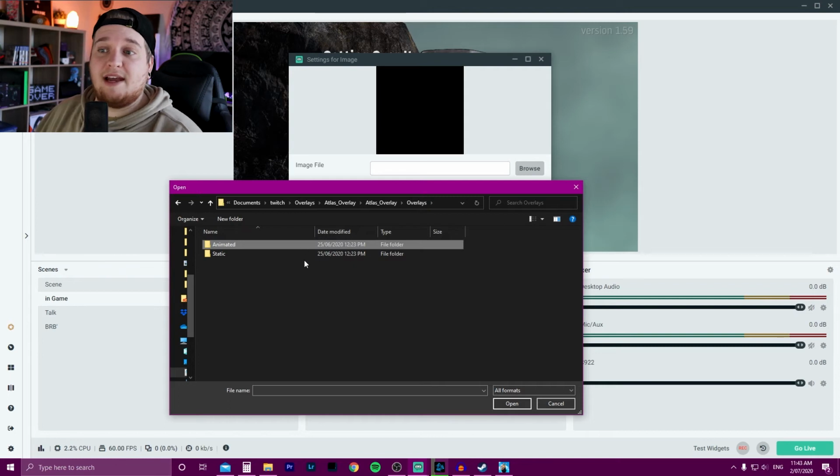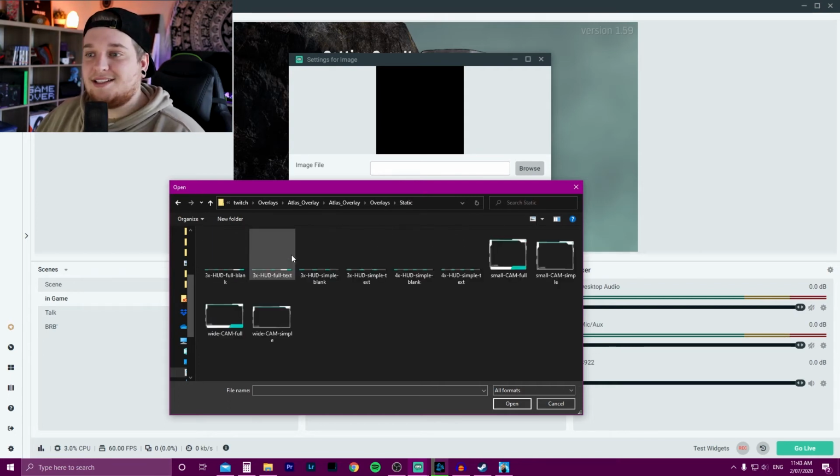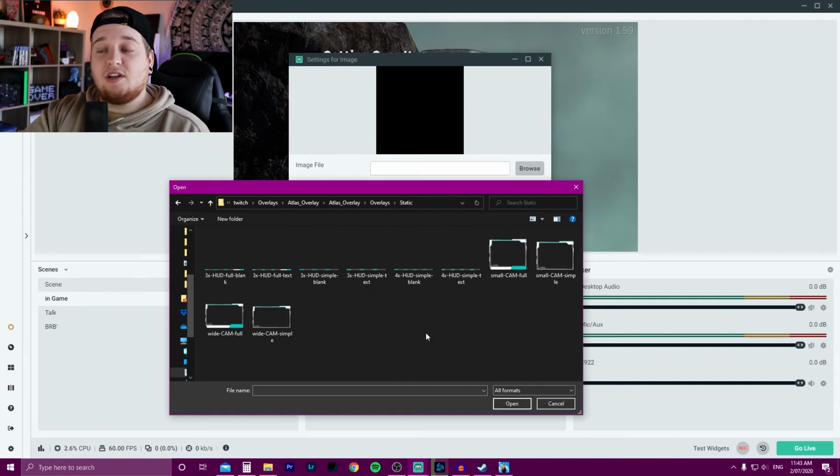So inside the folder you've got animated or static. Now animated is not going to show up because we're looking for an image, but in static you're going to see a bunch of different things. So you've got your banners, you've also got your cams. Now my camera itself, the C922, shoots in 1920 by 1080, so you get that nice wide frame.